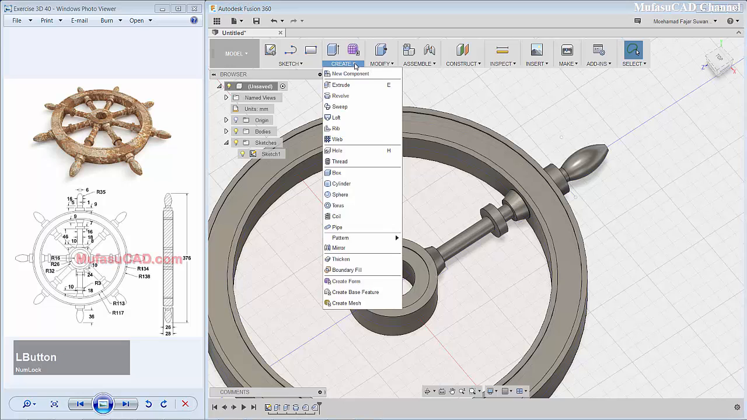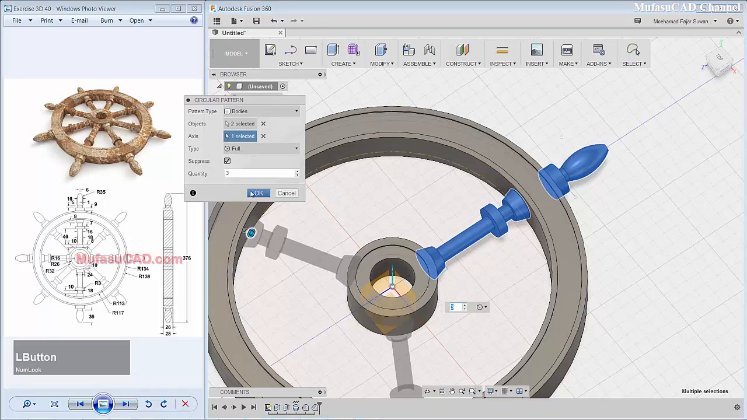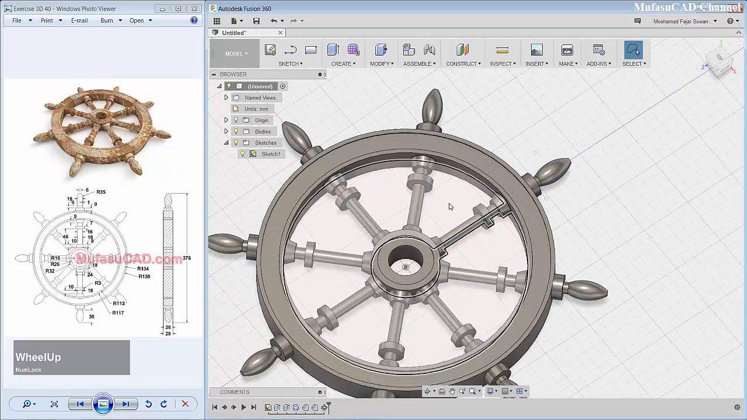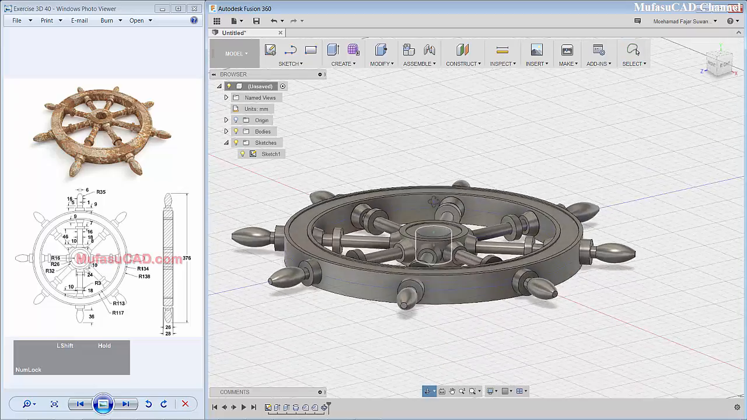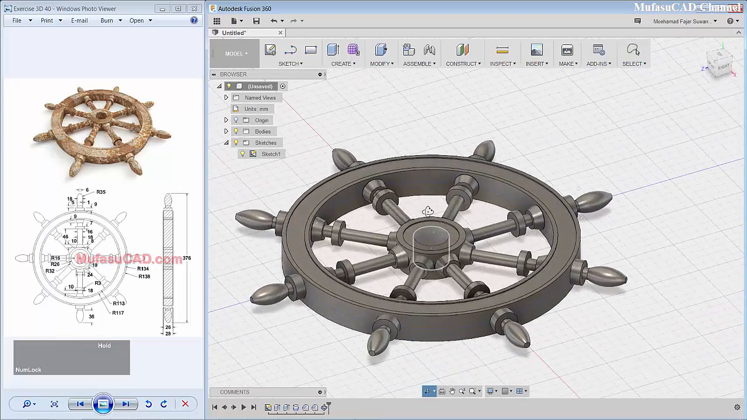You can click create here and then click pattern, choose circular pattern. Okay, for pattern type I will use bodies, and then objects I will select these 2 objects. Okay, for axis I will select this green axis, and then quantity about X, and can click OK to finish. We already created this 3D model shape, and I will apply material into this object.